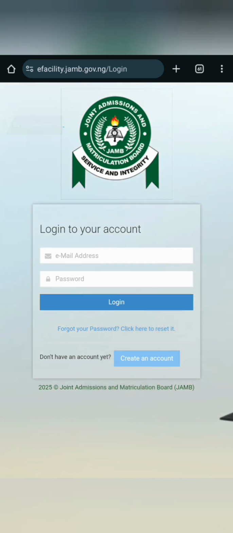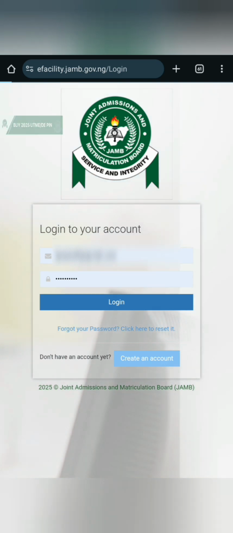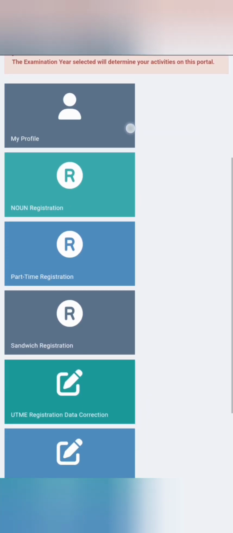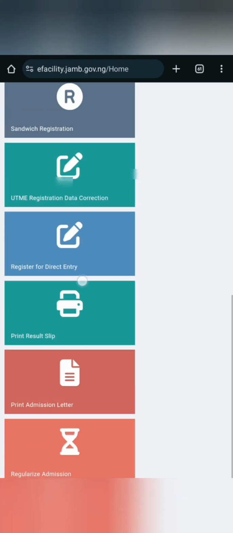Okay, so let's log in back using the mobile view. Put in your email and your password and click on the login button over here. And then it will allow you to log in and give you a dashboard in the mobile view. Okay, so this is what it looks like when you log in to your JAMB CAPS account using the mobile view. So you can tell the difference. It actually appears much larger now, but you have to scroll up to see all the options.